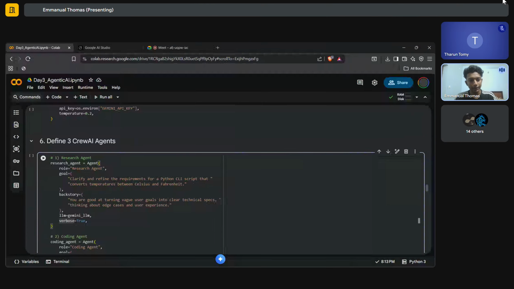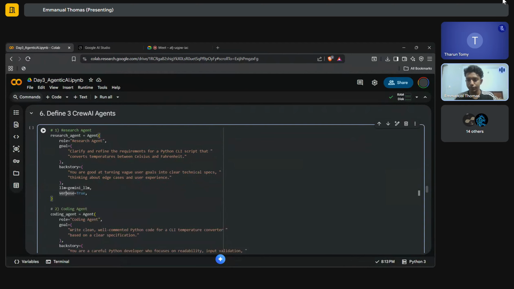Here, the role, goal, and backstory could be edited according to the agent, or according to what you need, by editing these parameters. I'll just briefly explain what everything is because I'm not going in depth into what each role is.